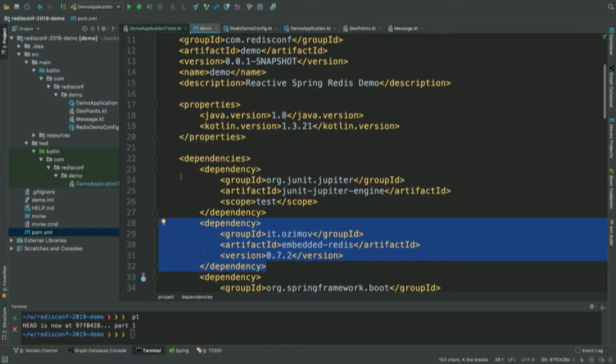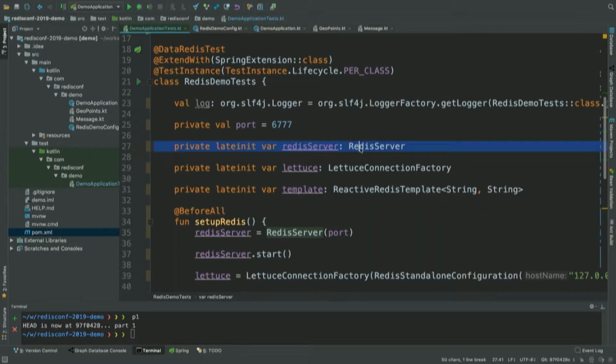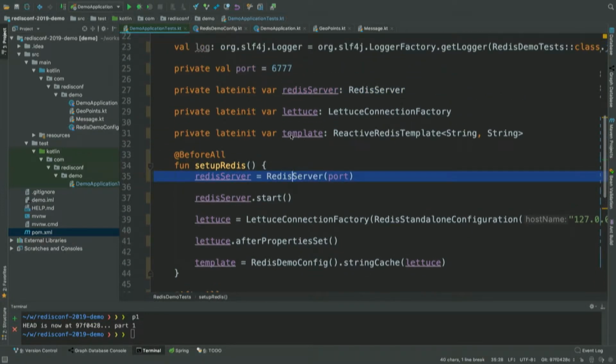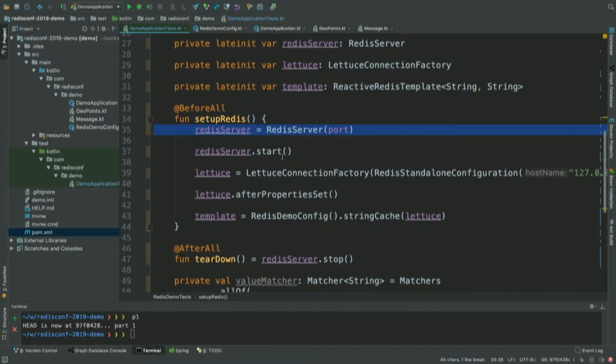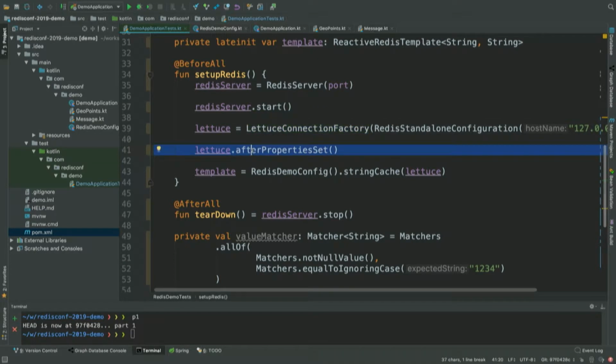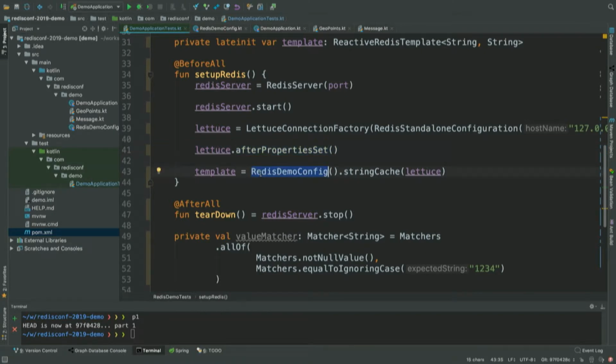In this case, I allowed it to do that by setting up a Redis server. So once I set up my Redis server, I say, hey, go ahead and assign it, start up Redis on port 6777, start the server, and let's get a driver and connect that to our newly created and started Redis server. So when I have the Redis configuration connection factory, I'm telling it, hey, connect to 6777. That's my test Redis. Call afterPropertiesSet, let us know that, hey, you need to configure, you need to become an instance. And then finally, wire together a template.